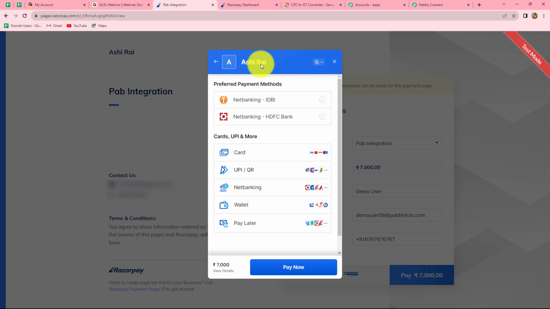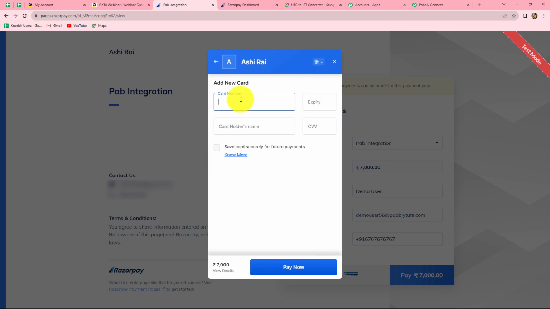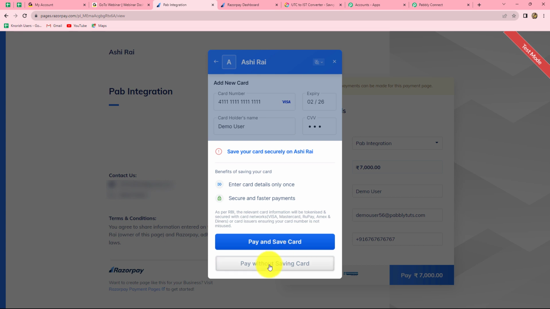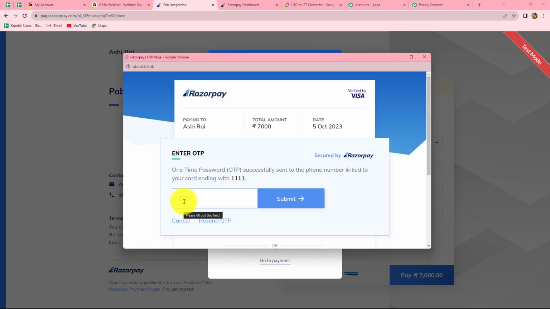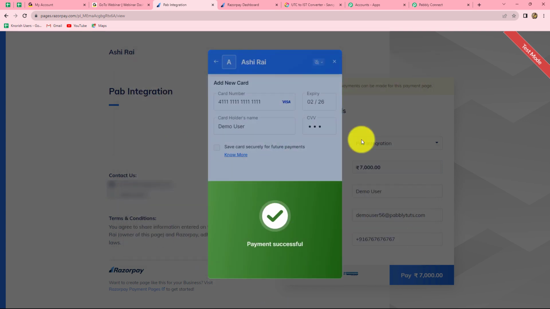Here, because I am working in test mode, I'm going to select the card because I have dummy card details. So here I'm going to enter a dummy card number, a random expiry date, card holder's name, okay, and a CVV, just a random CVV number. Let's click on pay now. And now I'm going to enter a random OTP here. Click on submit. And our payment is successful.